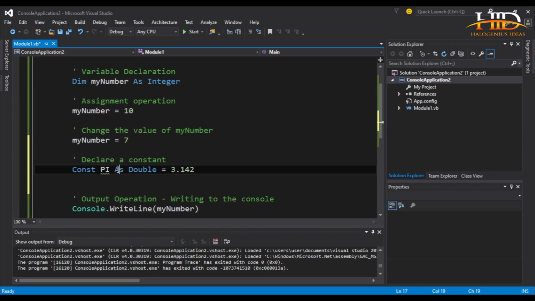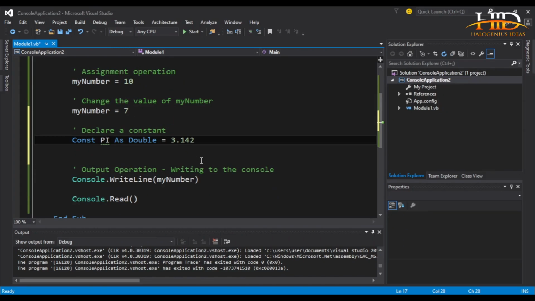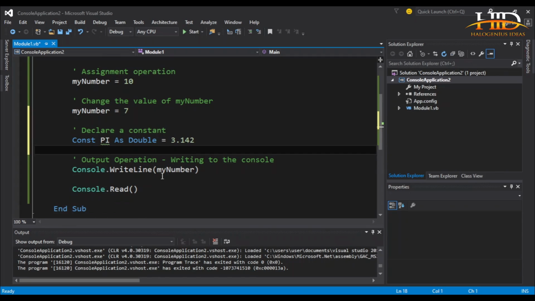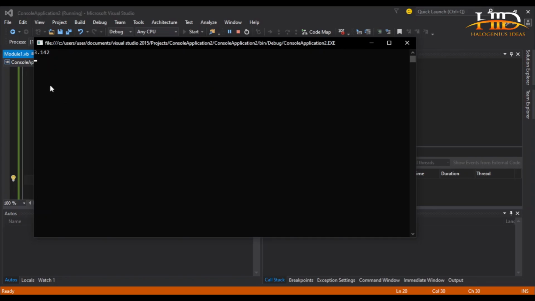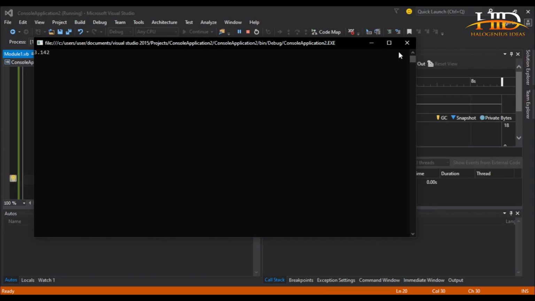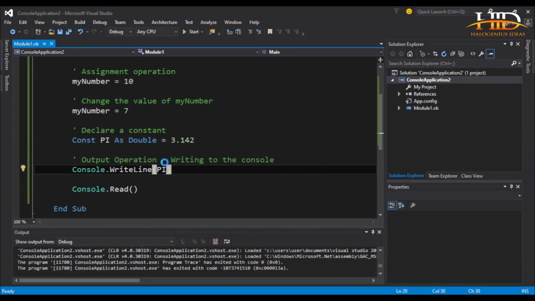Const pi as the data type, then you supply the value. This value cannot be changed. So const pi as double. So I can just come here, instead of my number I can just say pi. Okay, so save this and run it. You can see 3.142, the value of pi that I set over here.